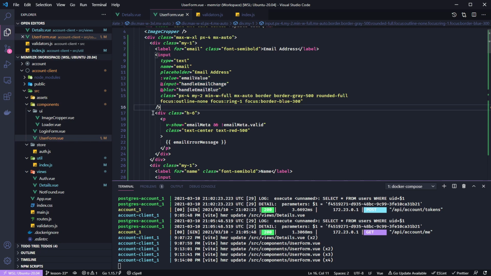Beneath each of the inputs, I'm then going to add a wrapper div with a little height, and in that we're going to show any possible errors. So we're going to look at the email meta and also the valid field, and if there is an error, we want to display the email error message, which again was also returned from the template. And this actually should not be email meta. I want this to be email meta.touched.